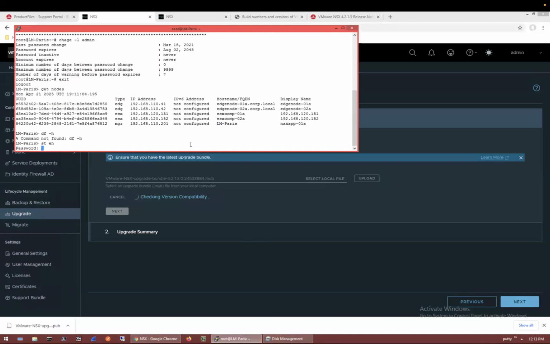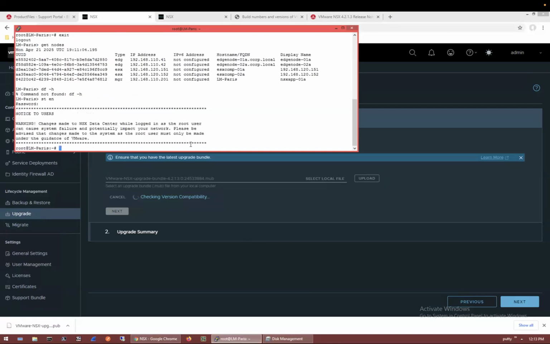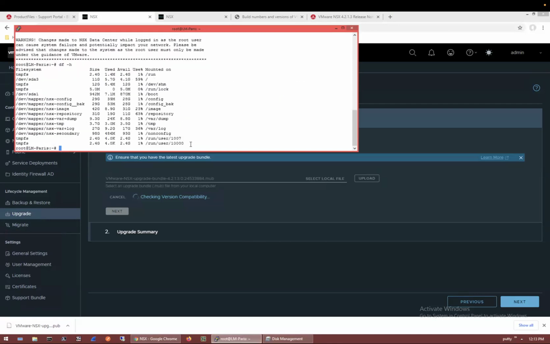Login through. Check this out. Also understand your disk utilization, or probably monitor it. Check your disk utilization before you start the upgrade, right? So that is pretty much important.